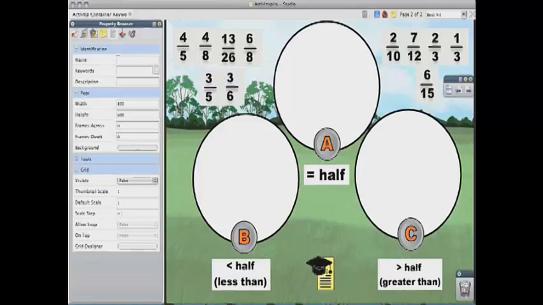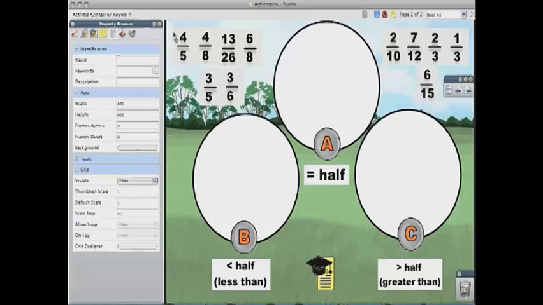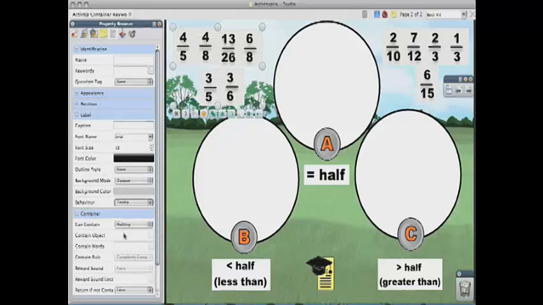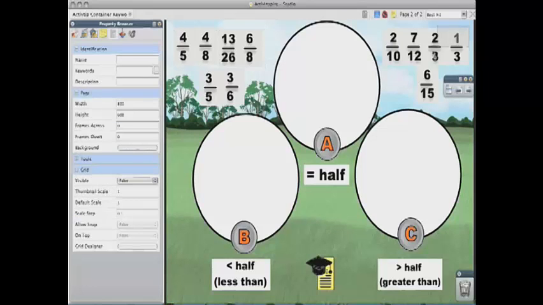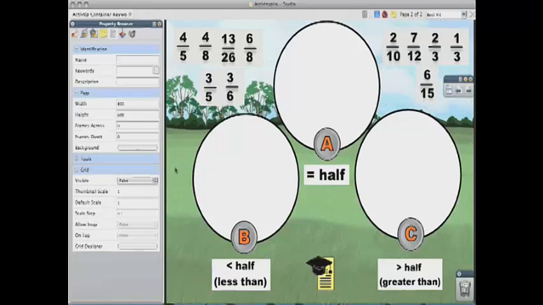Let's find another one that's over half. Well, over here, 7/12. 7/12 is more than half. Give it the keyword C. Now what I'm going to do is highlight all of these guys right here, and then go down to container, and where it says return if not contained, I'm going to click that to true. I'm going to do the same for these guys right over here. And just like that, I've set a container for keywords.